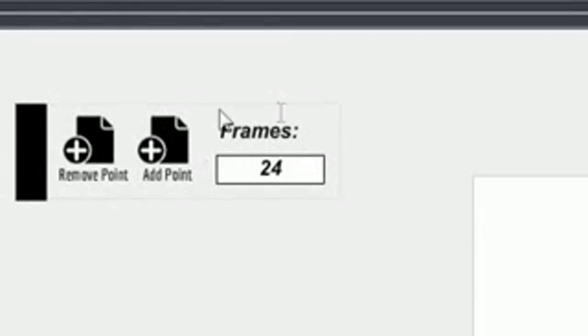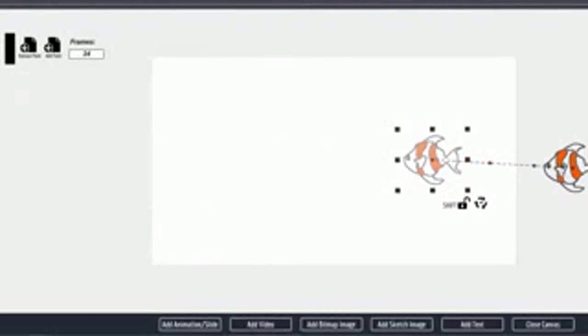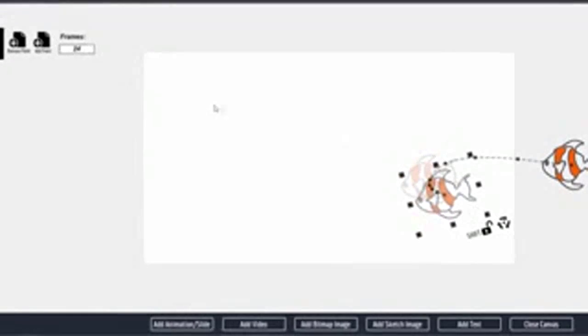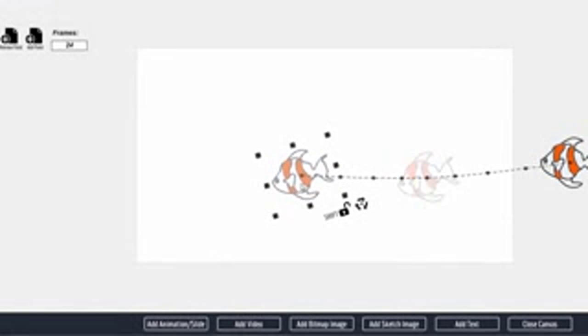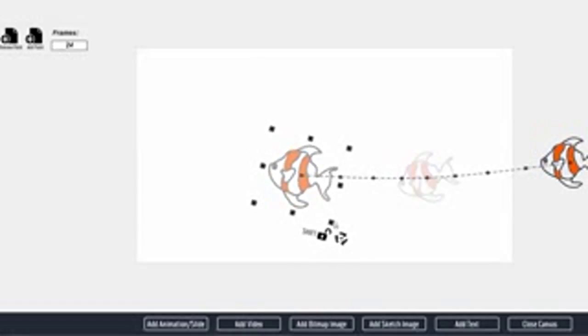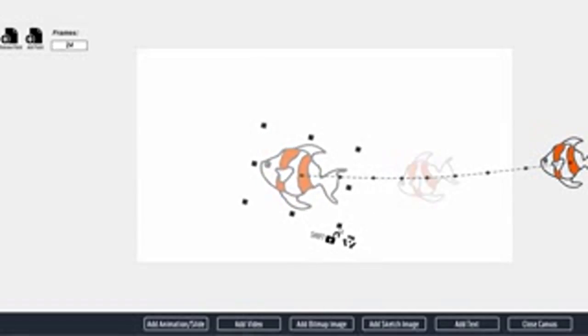And this time over here tells you how long it's going to take to get from here to here. So anything you do between these two steps is going to take 24 frames or 1 second for it to happen. I want this to be 12. I want it to pop out there. I want it to happen in half a second. So I'm going to rotate it a little bit and then click on add point, and I'll put this over here. Click on the rotate button, resize it just a little bit.